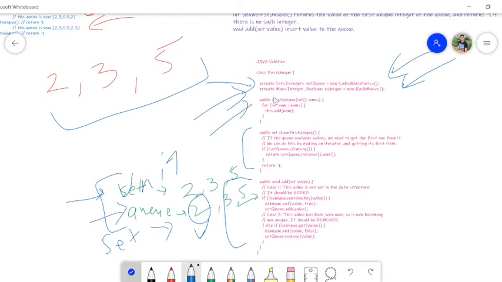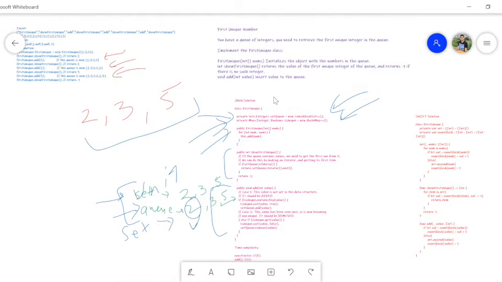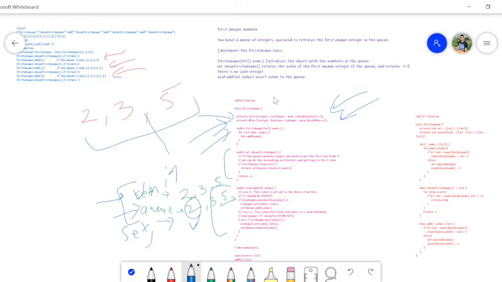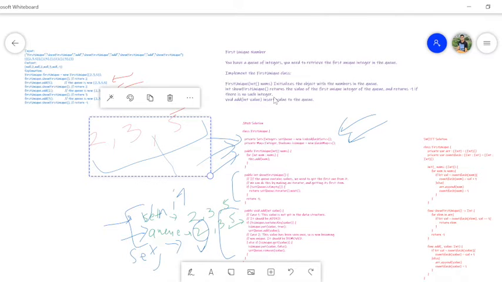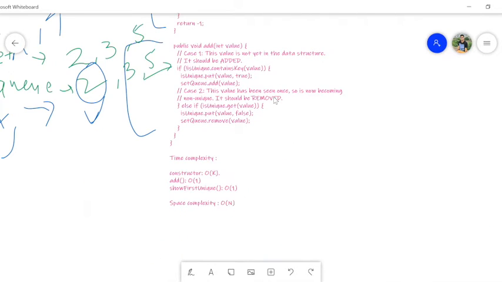So till now, I think everything is okay. We will do the dry run for 2, 3. Now the add method will be called for 5. Let me zoom in. If I call for 5, it will check whether it's a unique element. No, because when you check is unique, it will check in the set whether it exists. Yes, it exists. So it does not go in the if condition. It will go in the else if condition.